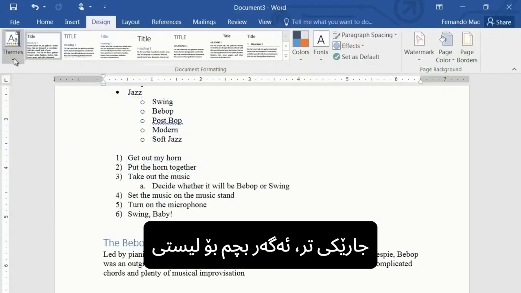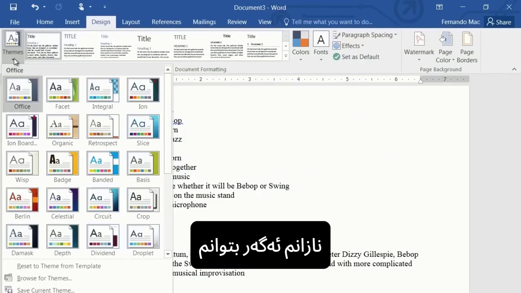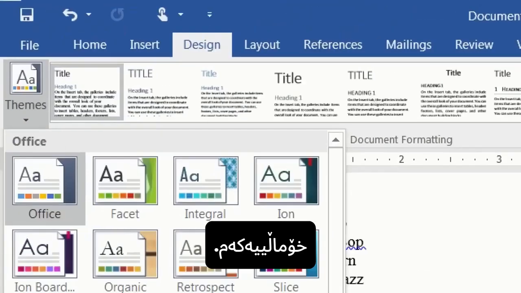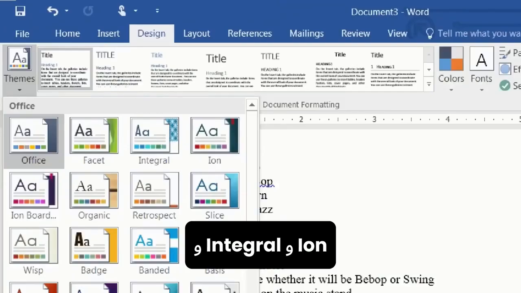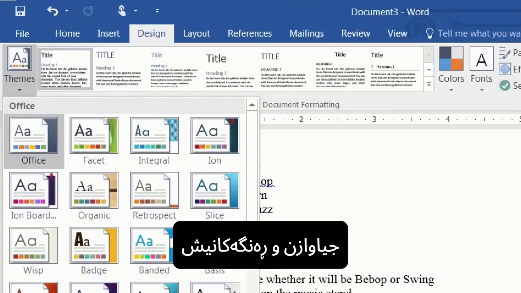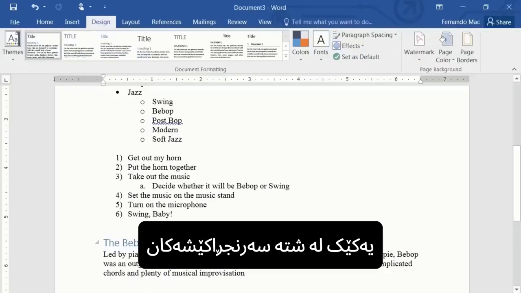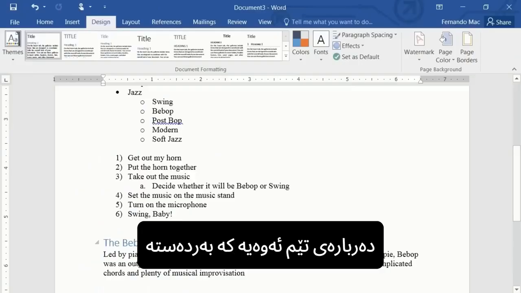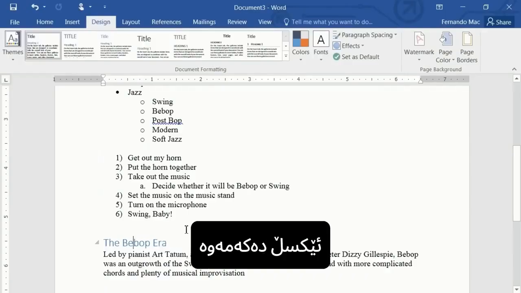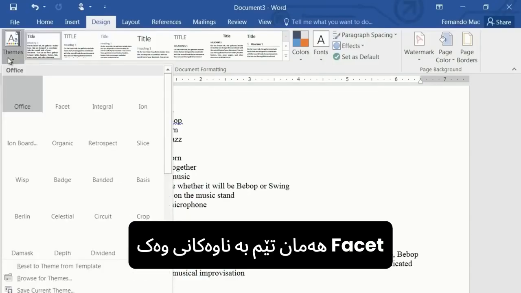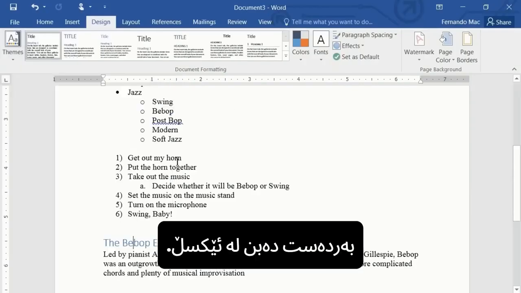Now, once again, if I go up and click on the list of themes, I see they've got kind of interesting names here. I'm not sure if I can zoom in on them using my third-party software. Yes, I can. So I've got names like Facet and Integral and Ion. And you can see that the fonts are different and the color swatches are different. Facet, Integral, and Ion. So one of the interesting things about a theme is that it's available all across the Office suite. So I'm going to take a moment and open up Excel so that we can see this same themes with names like Facet and Integral and Ion will be available on the Excel side.